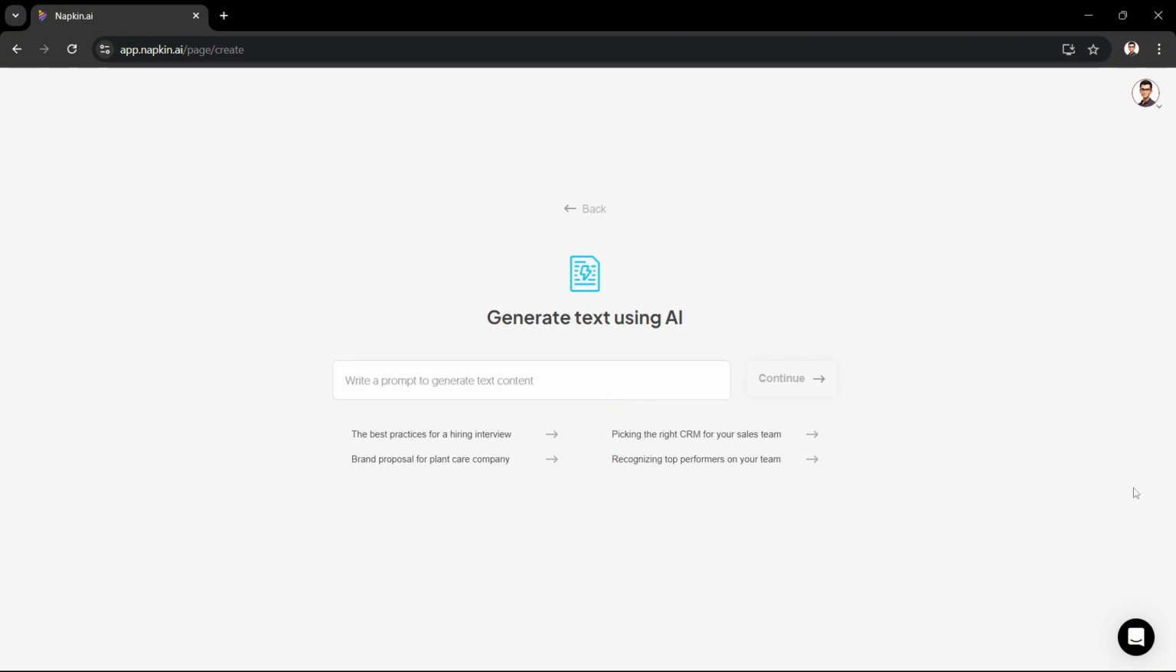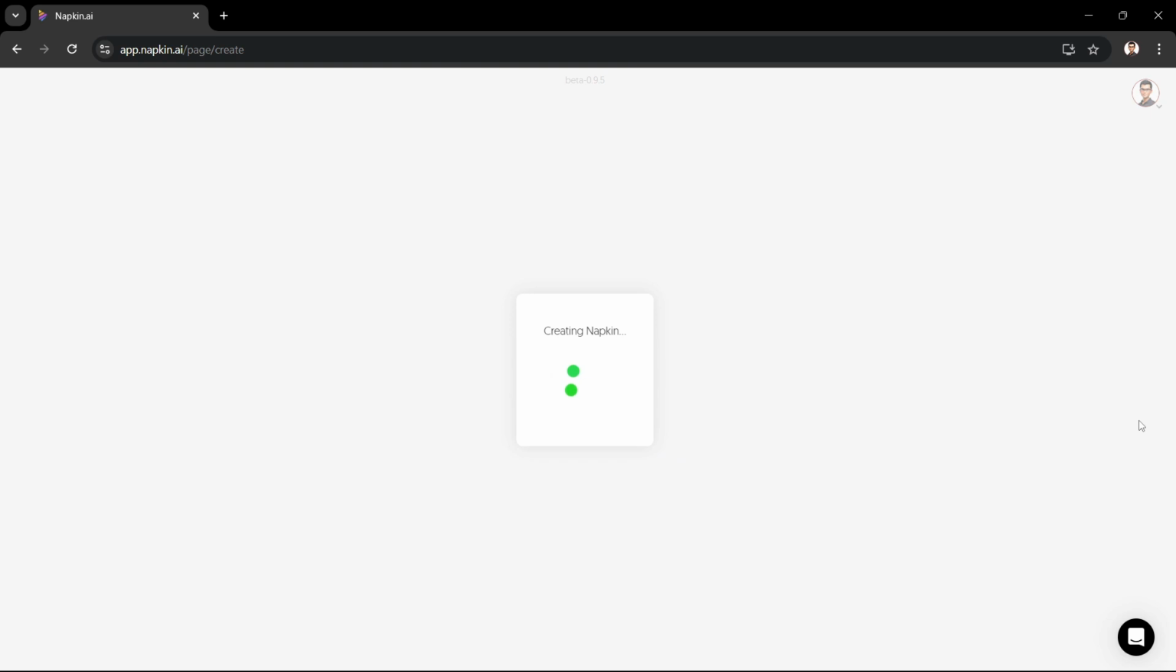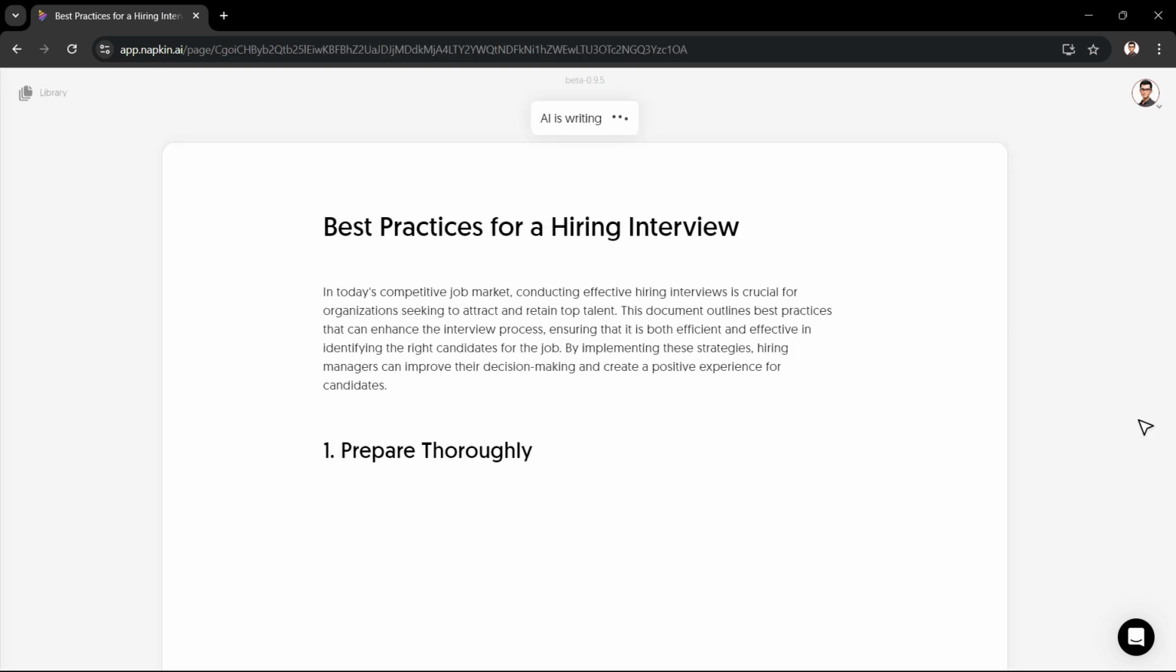If you're used to any of the many AI text writing tools out there, then this interface will look very familiar and intuitive. To generate our napkin document text, we just enter our text prompt in the box and hit continue. For this demonstration, we'll just go with the first example prompt, the best practices for a hiring interview, and then hit the continue button. It doesn't take long to write the article.